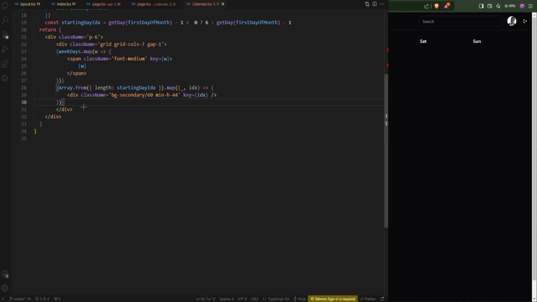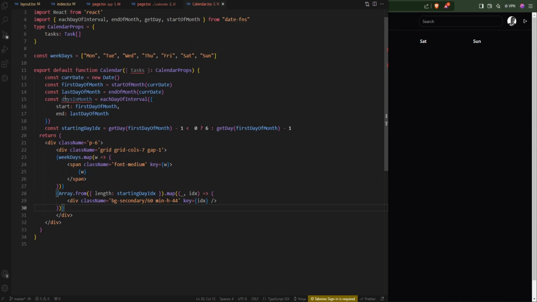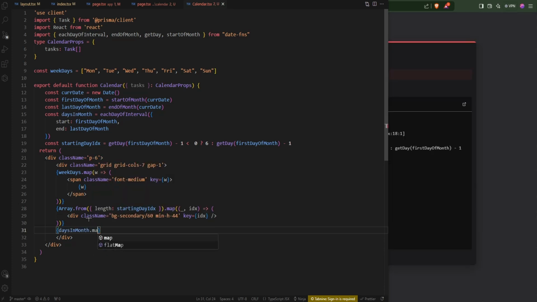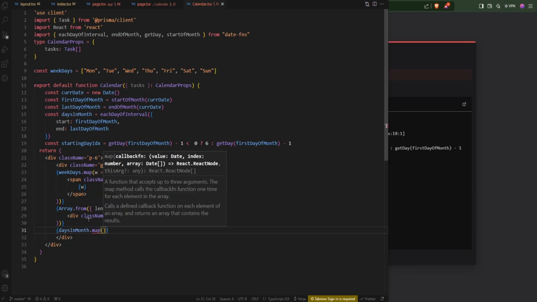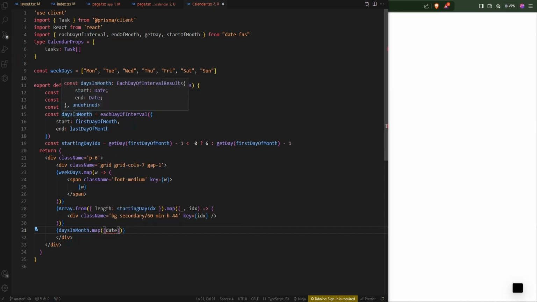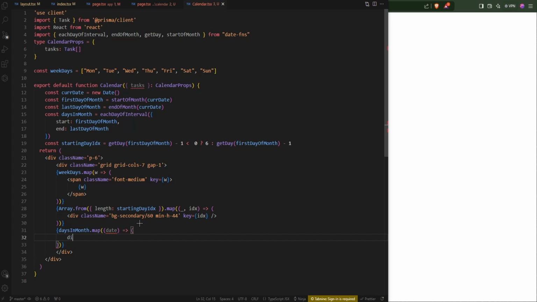All right, and now we need to actually get the rest of the days of the month, which we already got here. All right, so let me add here a new array map, which is going to be days in a month. So what I'm going to do is just do a map, and here it gives me a date because this is an array of dates. Right, so for each date, what I'm going to do is return a div.